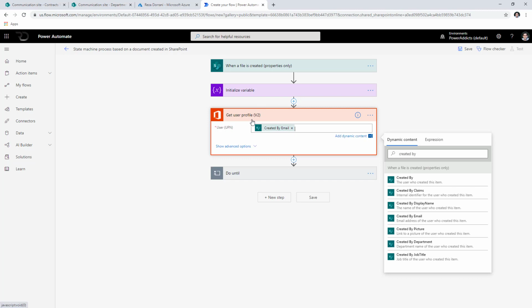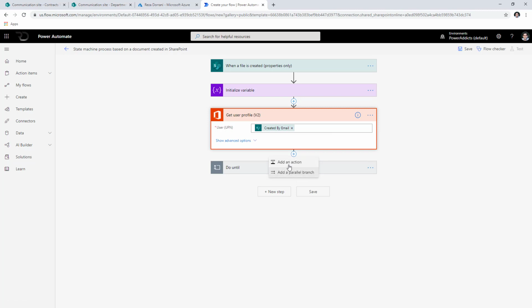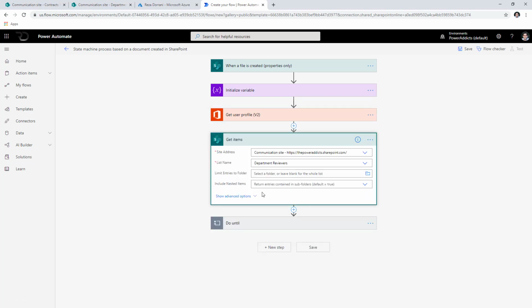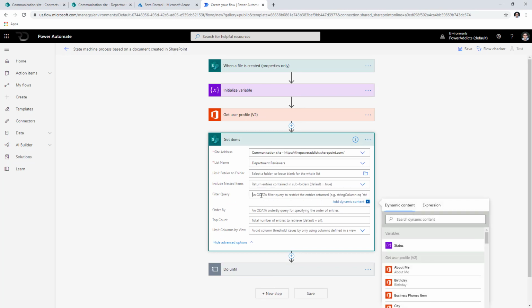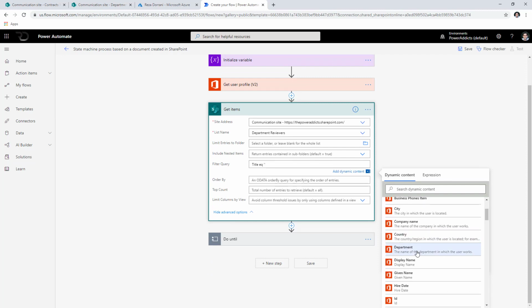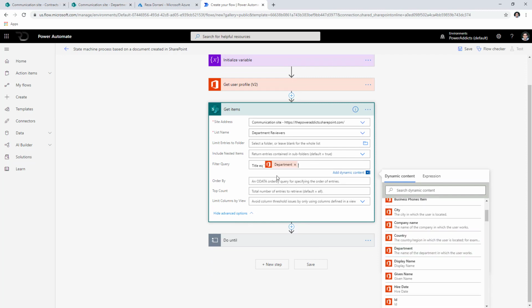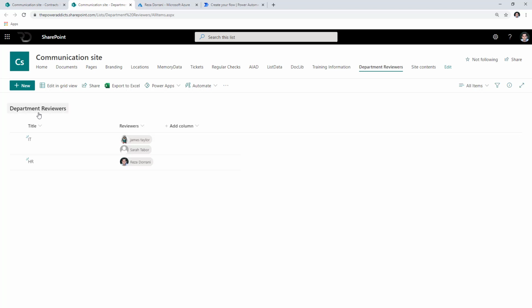And the next thing I need is to go ahead and grab the departmental information. I will go ahead and add an action, and I will pick my department reviewers list. And then I will add a filter query which says the title equal to, in single quotes, I need to give the department value. Now that is going to come from Get User Profile, and right here we have the property for department. This will now go ahead and query the department reviewers list and get me all the reviewers associated with the department.